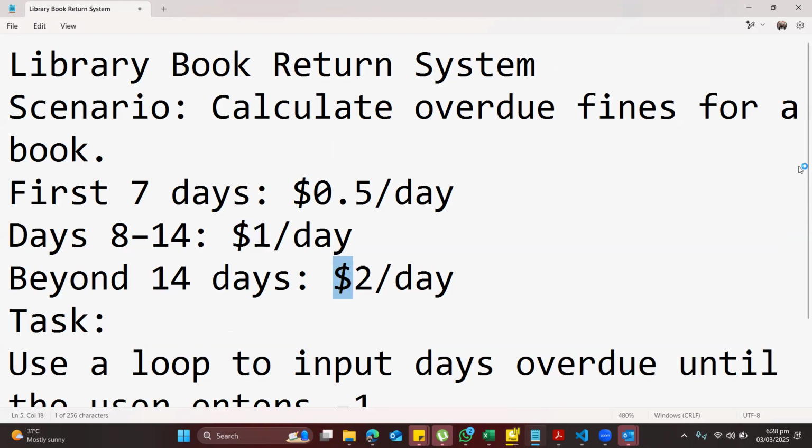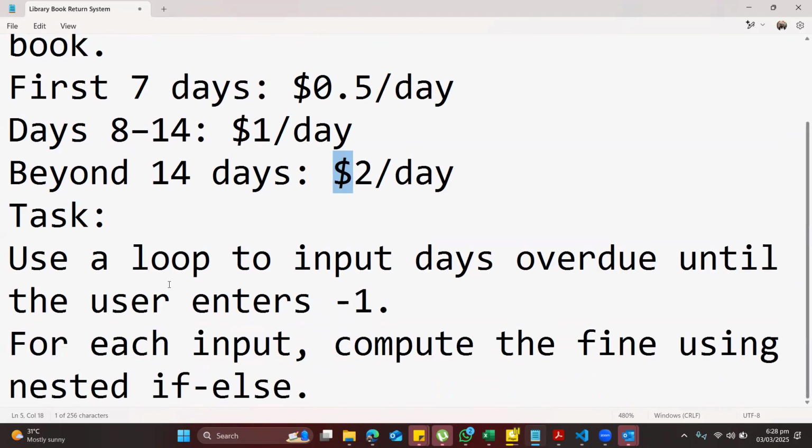Okay. Now, what is my task? Use a loop to input the days overdue until the user enters -1. For each loop, calculate the fine. Calculate the fine using a nested if. Okay, that's fine. So this is what I'm supposed to do.